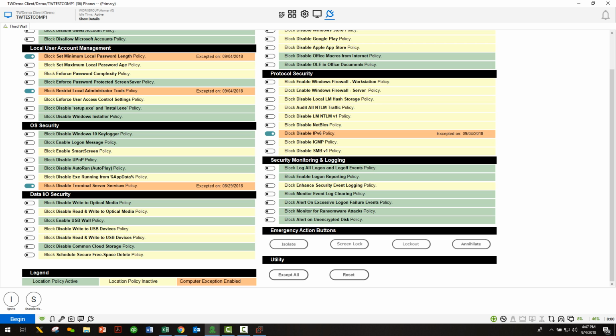Screen lock, lockout, and annihilate are extremely important as well for lost or stolen computers. Screen lock is what it says. It locks the screen. If you have creds, then it will require those creds to get back in. Lockout, we've heard about that with one of our policies. It will log everybody off, and then it will disable all of the local accounts, and you must have domain creds to get back in, so a little bit safer.